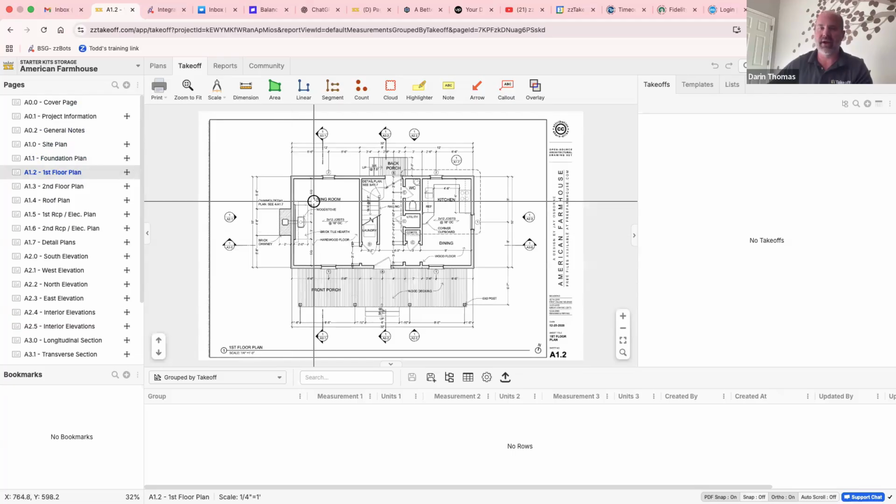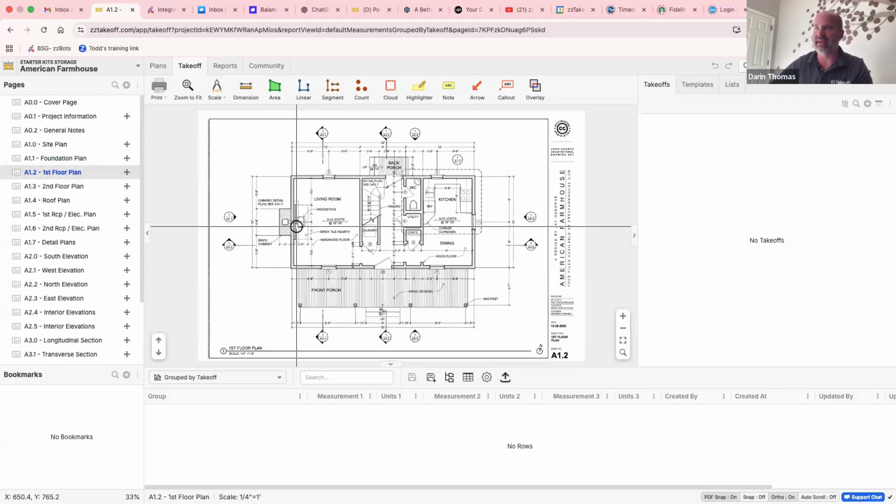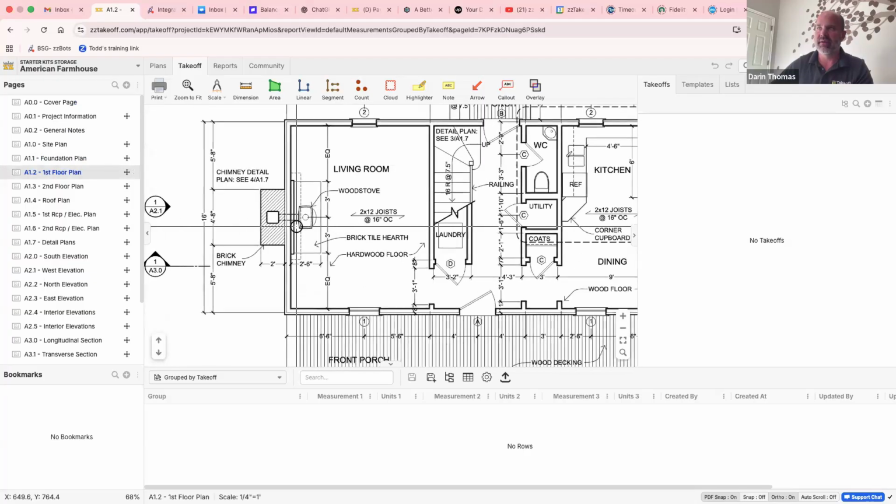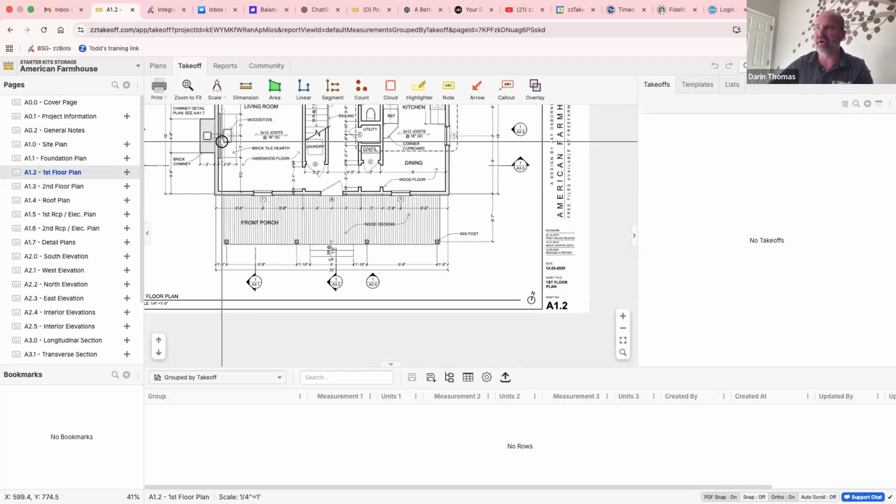Down here, I want to show you how to navigate through here, just some of the functionality. I can zoom in by rolling the wheel on my mouse back and forth. Okay. I can hold down right click to pan the drawing.